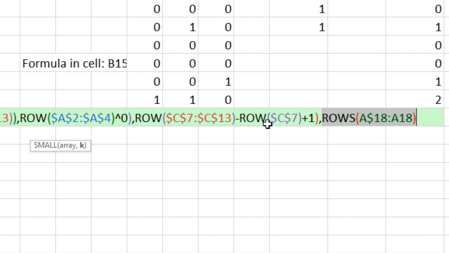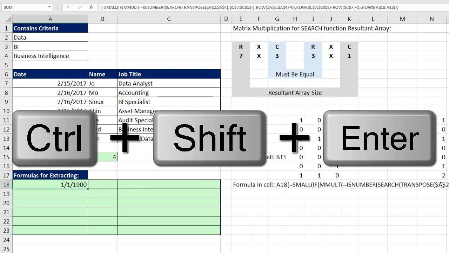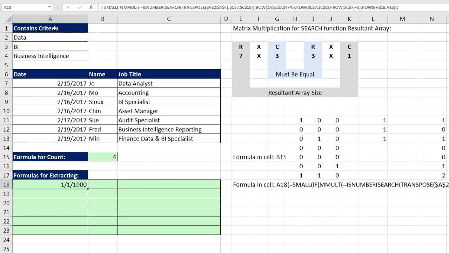That's the K in small, close parentheses. By the way, I'm not using aggregate here because we have a bunch of array calculations that require Control Shift Enter, even if we put it into aggregate. Now I'm going to test this. I'm going to use Control Shift Enter. I look up to the formula bar. I see my curly brackets, so I've entered it correctly.